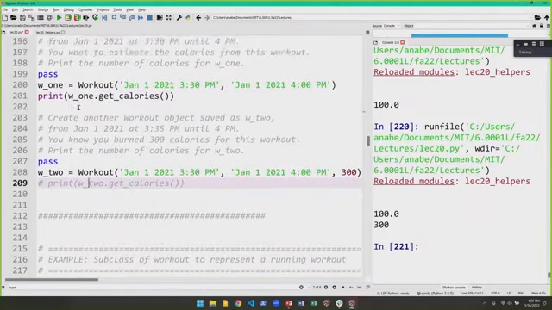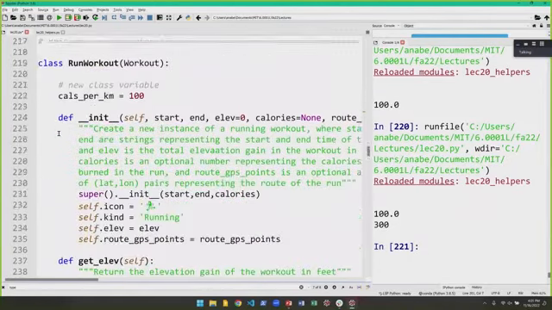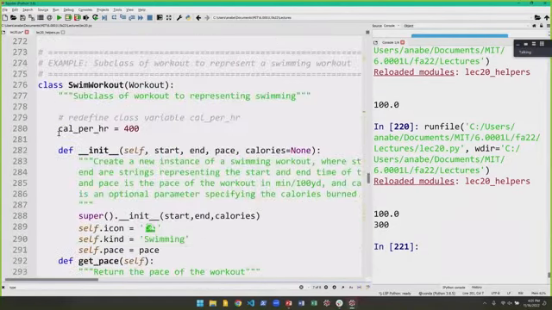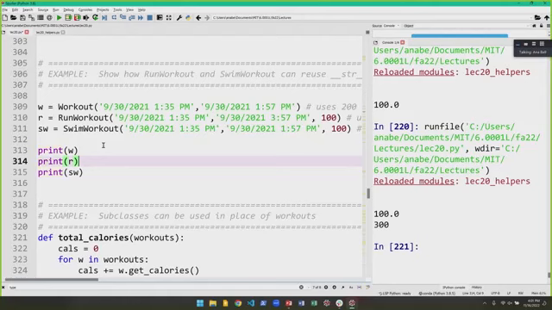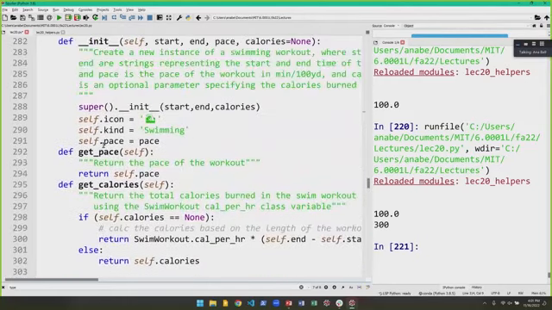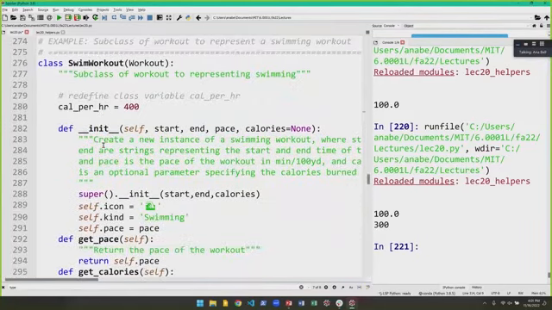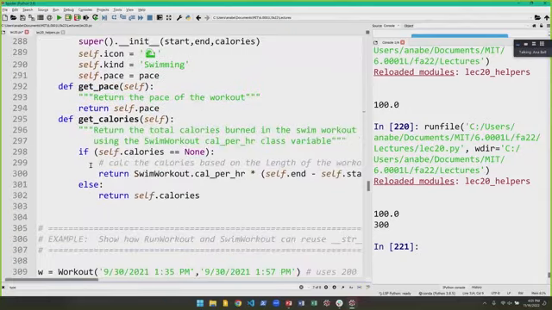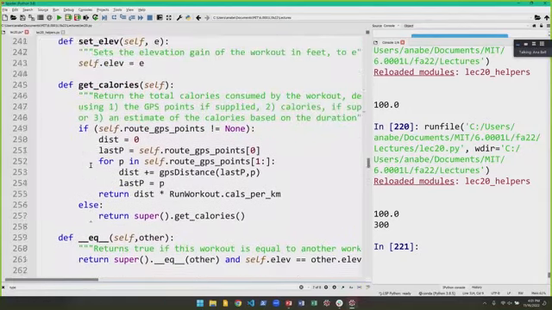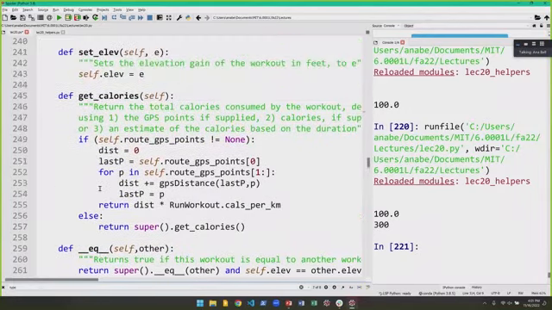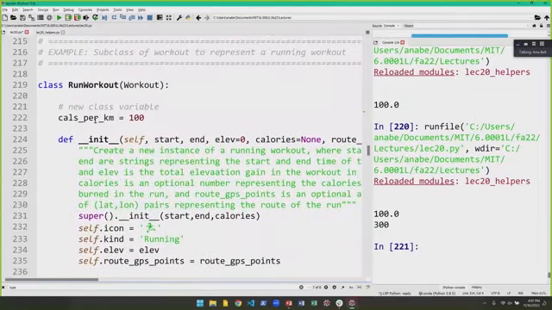Let me just comment that. So here I've got 3 workouts created, and then I'm just printing these 3 different kinds of workouts. And just to show you I'm not lying, see, the swim workout doesn't have an str method defined, and neither does the run workout. It just has a bunch of other stuff defined, but no str method.